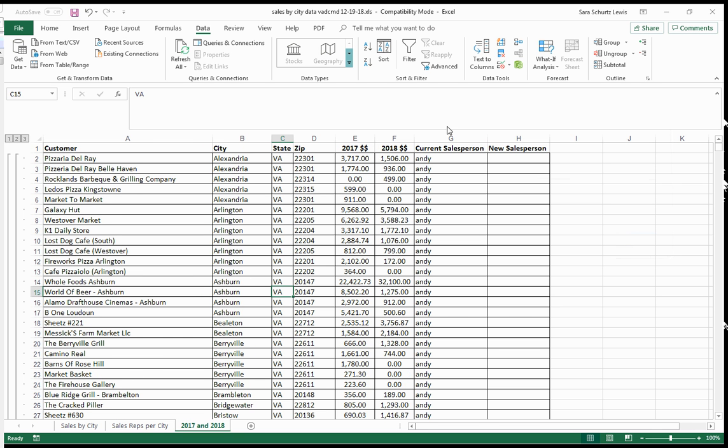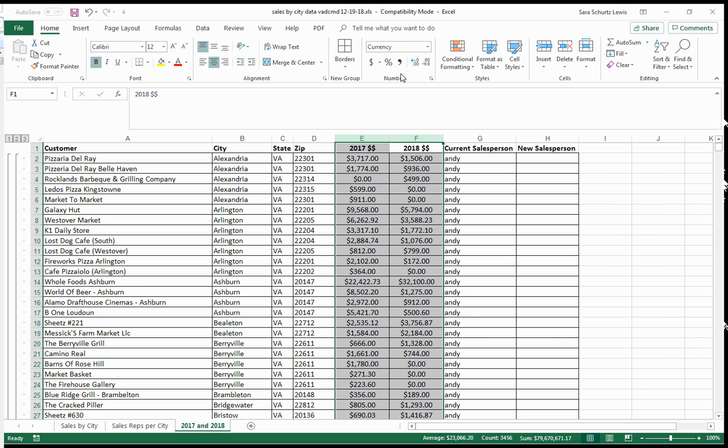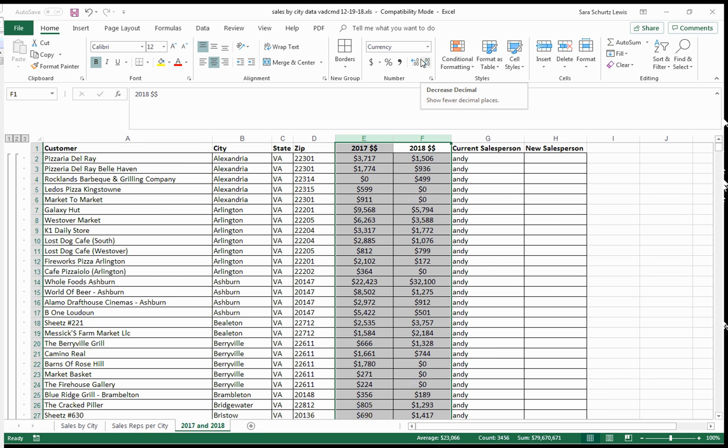The last thing I'm going to do is just clean up this spreadsheet a little bit before I send it over to you, and I'll keep recording just to show you some formatting options. So these two columns are dollars, so I'm going to highlight both of them, and I'm going to go up here to my Home tab, and I'm going to tell them that these are currency fields, so they put the dollar signs in there. I also don't need to show the cents, so I'm going to use this to reduce my decimal points.